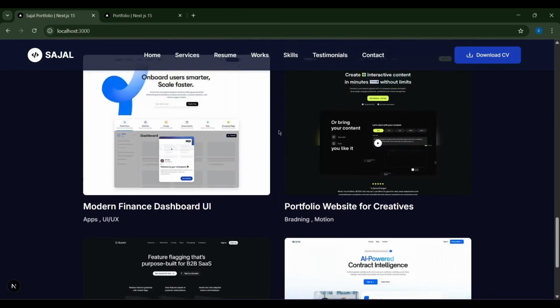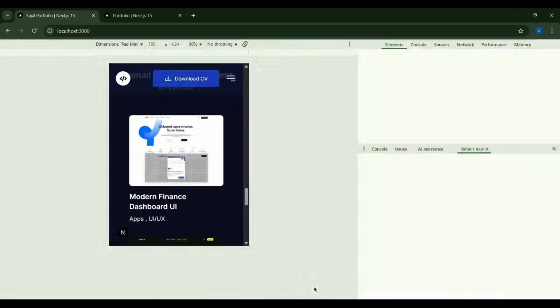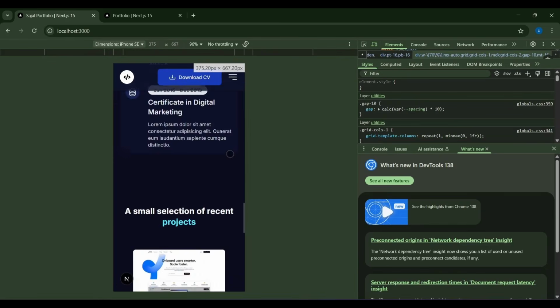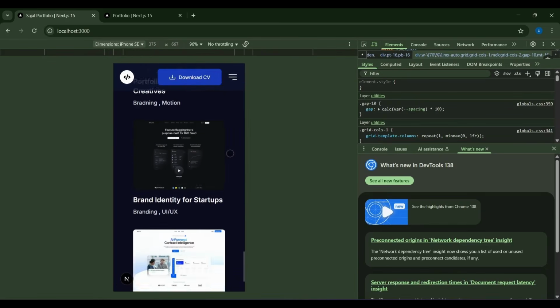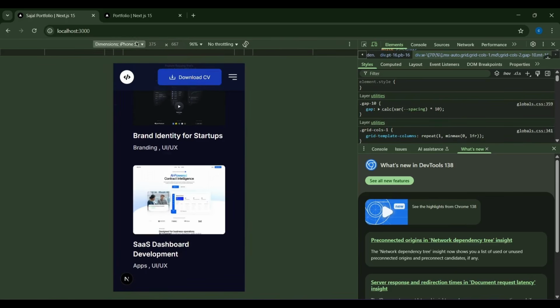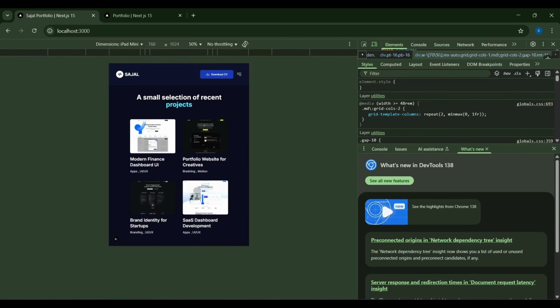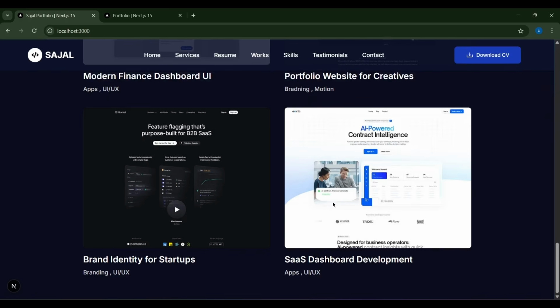Let's check the responsiveness. So if I inspect and if I select a mobile device, you can see in mobile device it fits perfectly. And let's check in the iPad device. In the iPad it also fits perfectly. So our project section is completed. Next we're going to build a skill section.